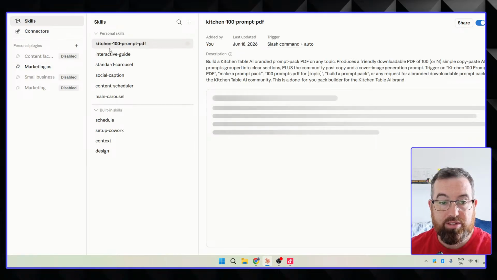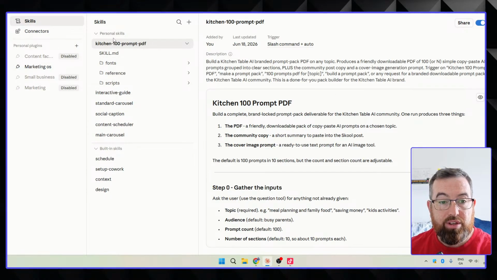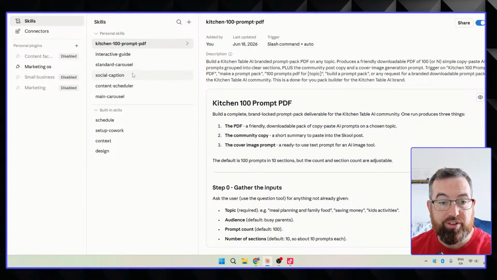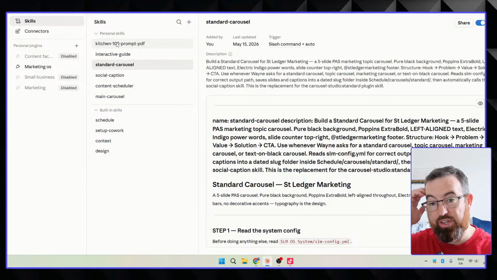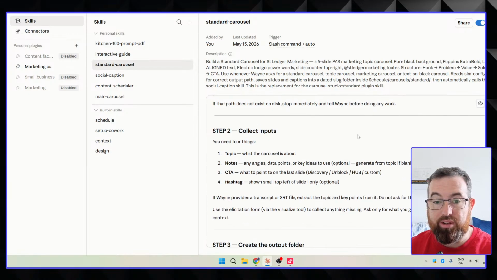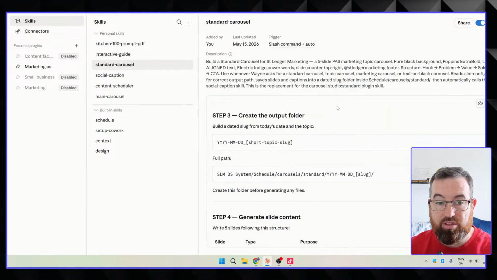you can see skills up here at the top. And now you can see I have different skills for different tasks. So personal skills are here: interactive guide, standard carousels. I have a prompt here that generates an ebook for food recipes. Again, you can see here I have another completely built out skill that does carousels for me.